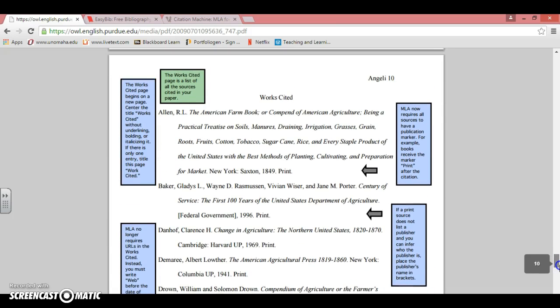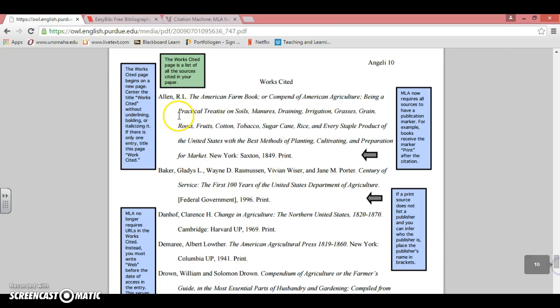This is what your works cited page will look like. As you can see, they have the last name of their author and then the first name. We will be looking at the components next of how to create a citation.